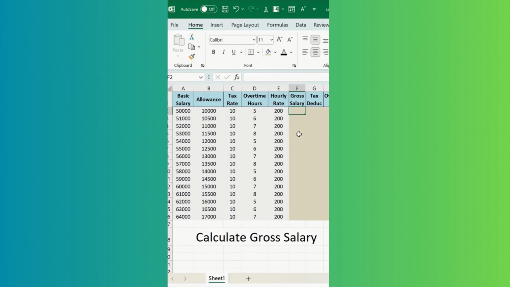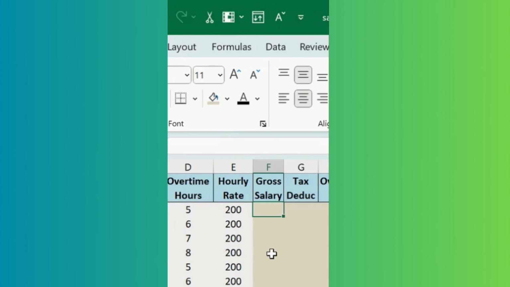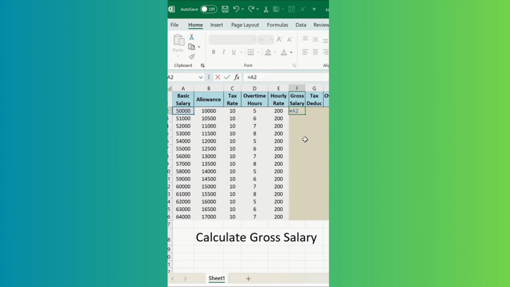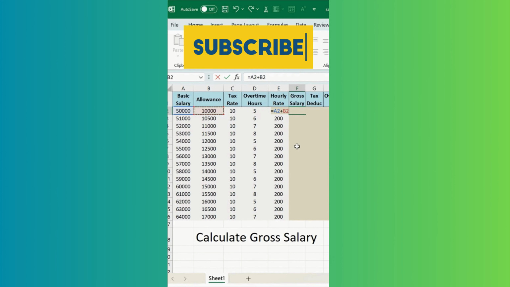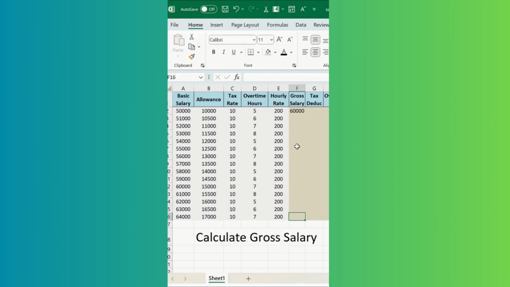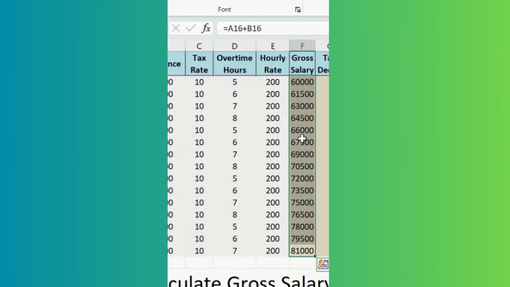Let's calculate gross salary in MS Excel. It's a very simple task to do, folks. Simply add is equal to, what is your basic salary? Basic salary is 50,000 plus your allowances. These are the allowances for you. Press enter. You can see your gross salary. I'll just do a simple Control D and then I'll get the result over here.